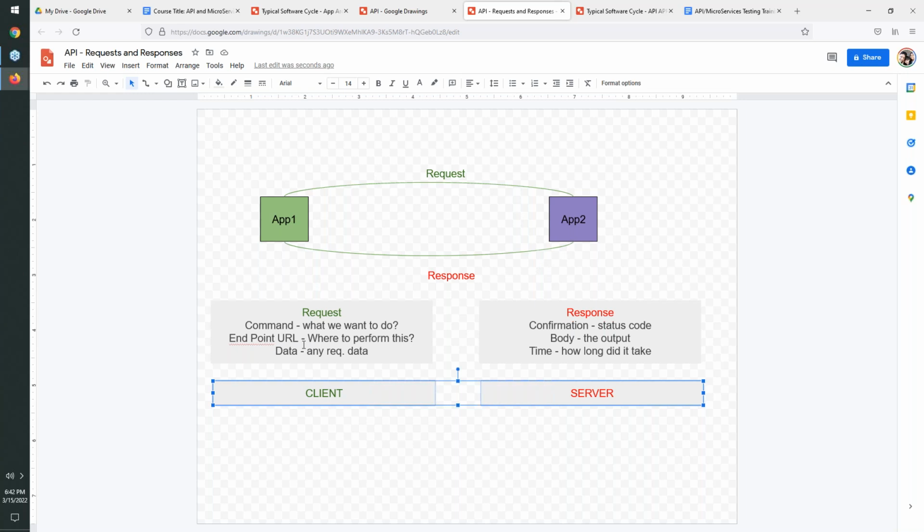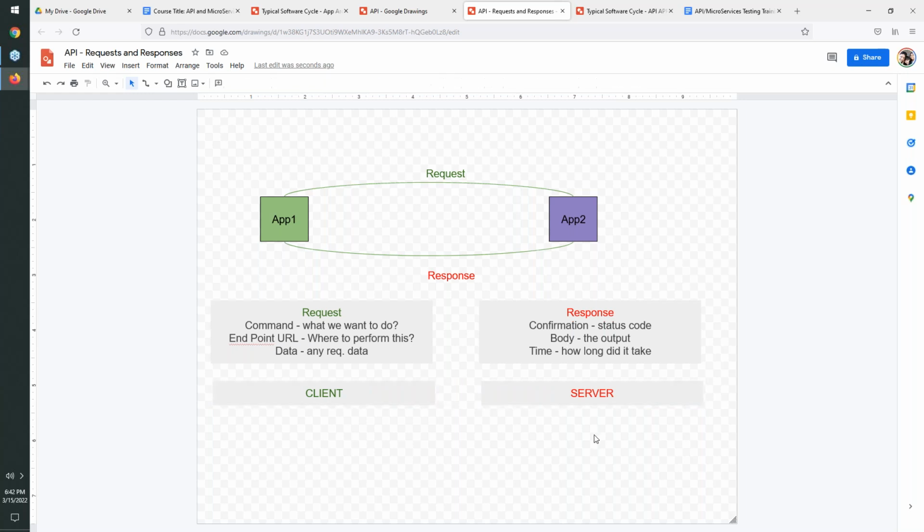And what do we want? Where do we want? All that information goes in a request. Response says, you know what? Request accepted, request denied. If accepted, here's the body, here's how long it took, and that provides the data. Now, why are these applications talking to each other? Very simple. They want information. They want information to go through from one to the other.